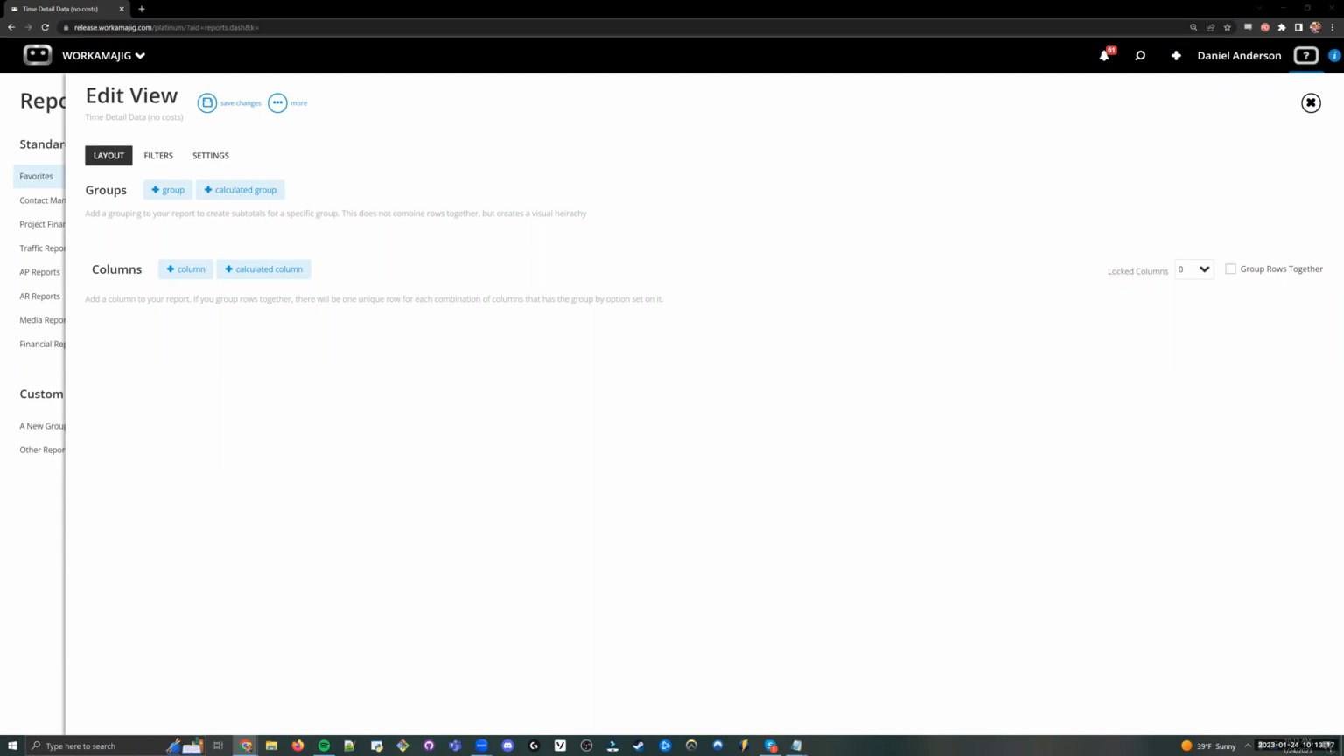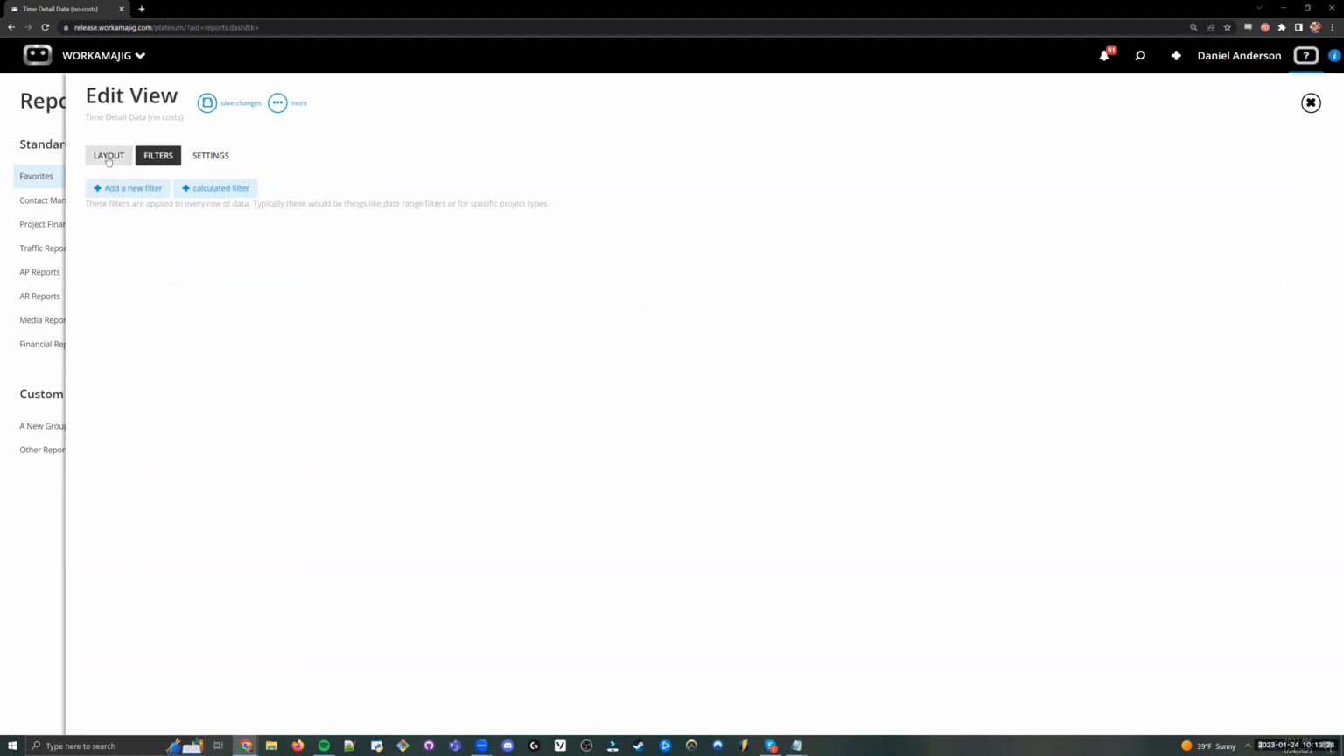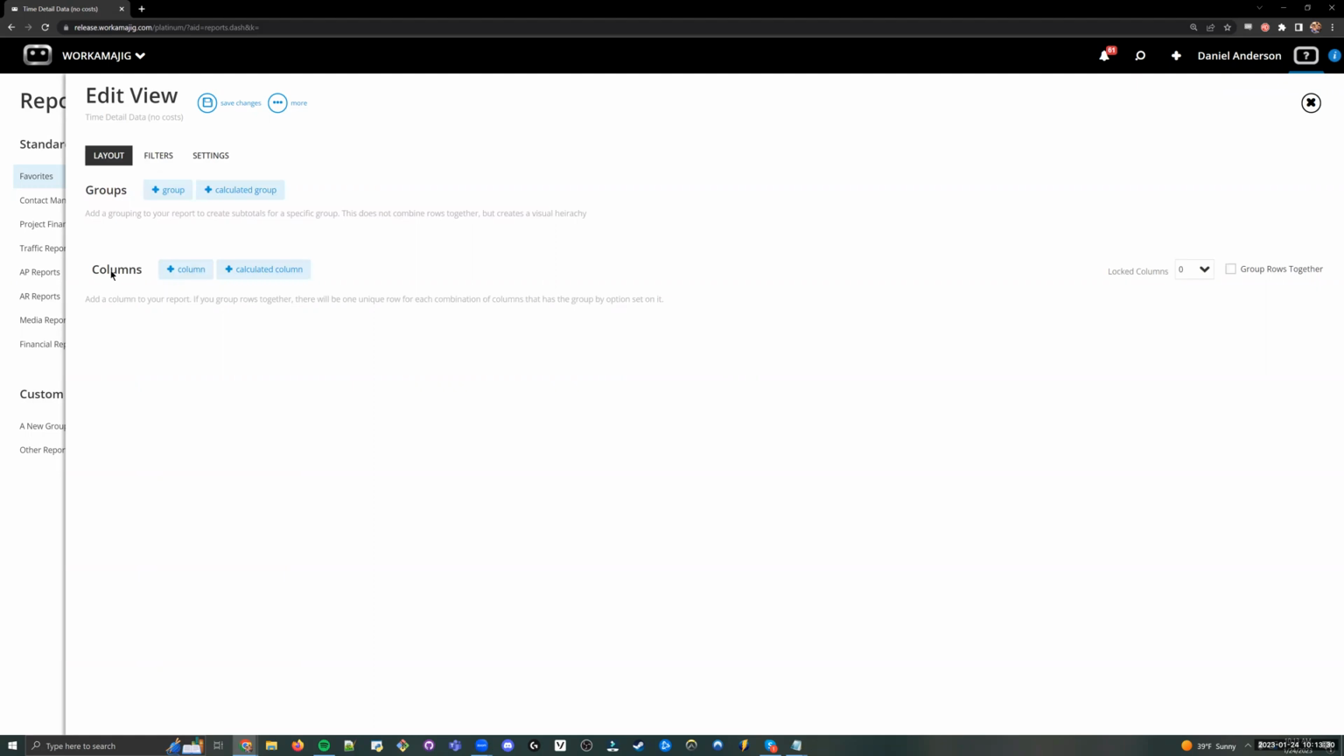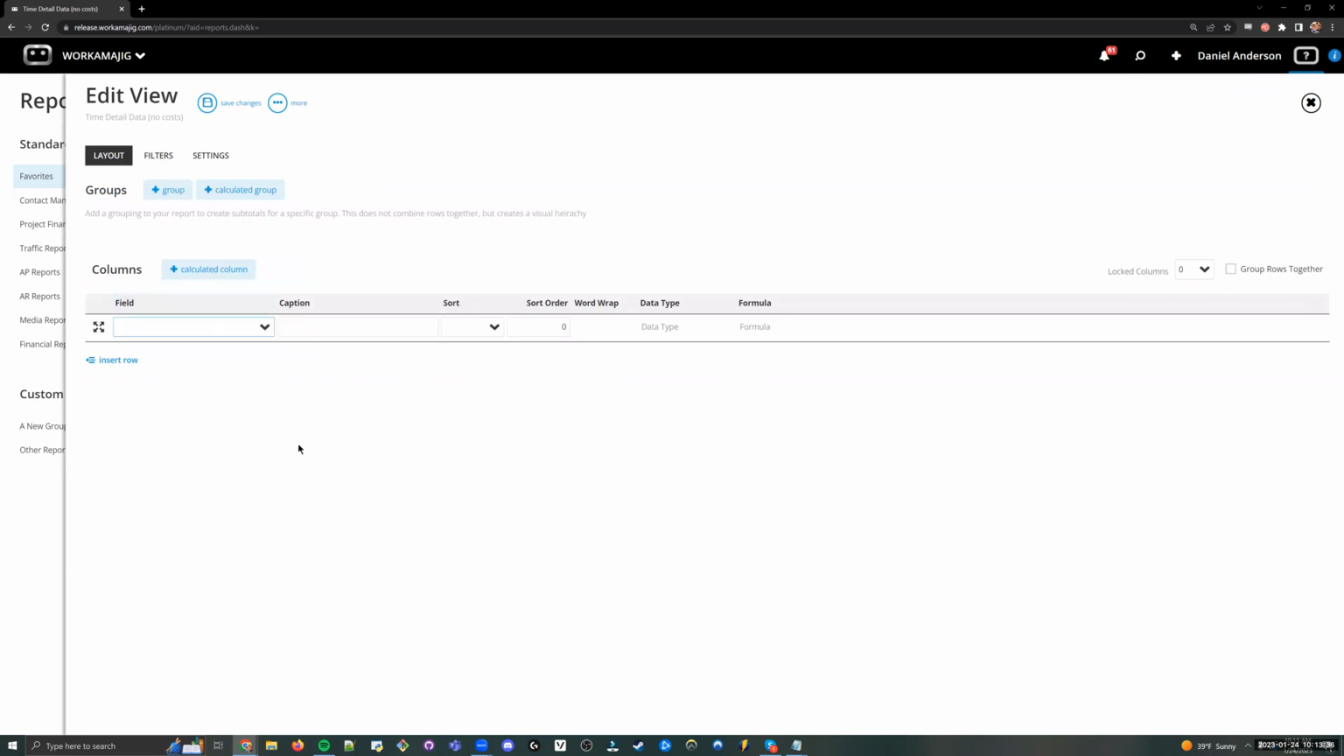Okay, so when we're building a new report here, the same ideas apply, right? We're going to look at the type of groupings we have. We're going to look at the columns. We're also going to add some filters, but I like to start with the columns, right? Or potentially the groupings, depending on how I'm approaching this. And we're just going to make a raw time detail report here.